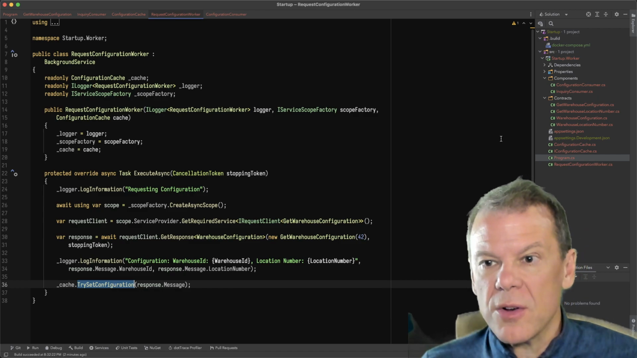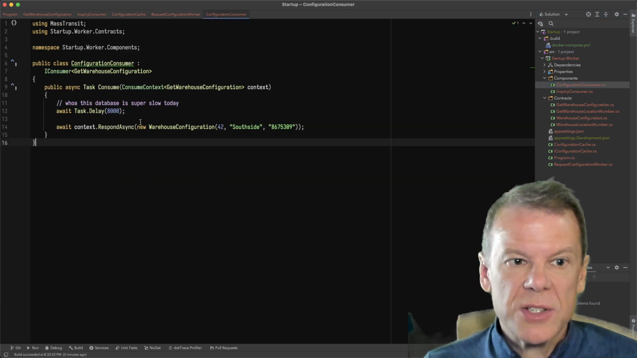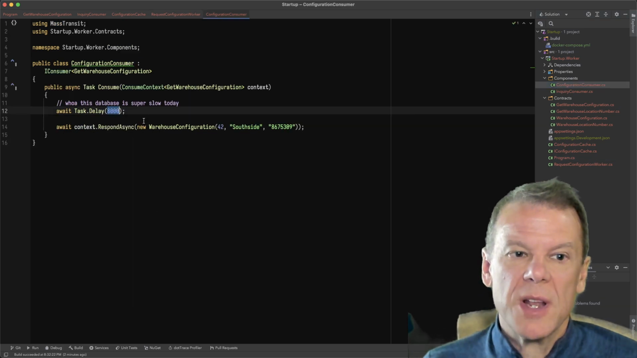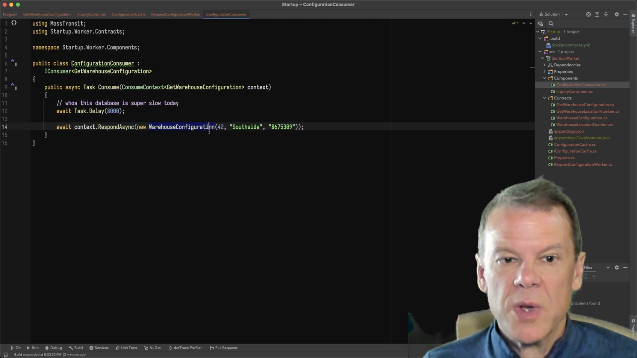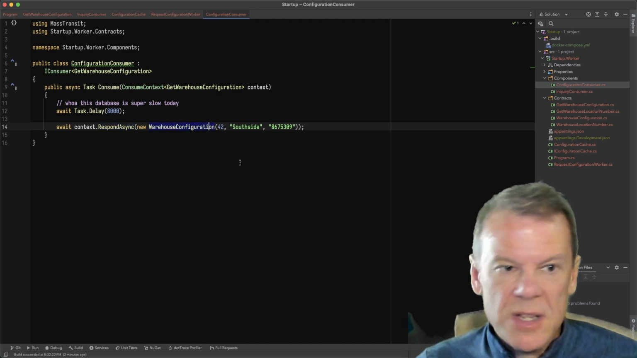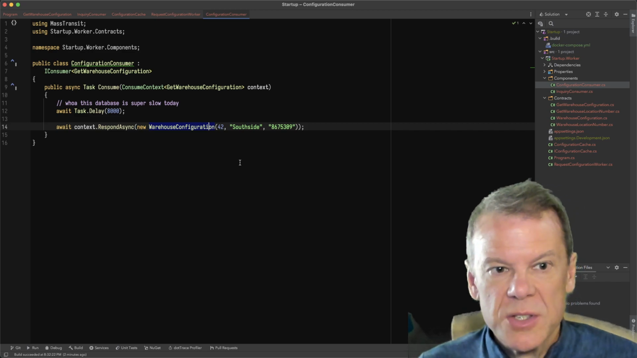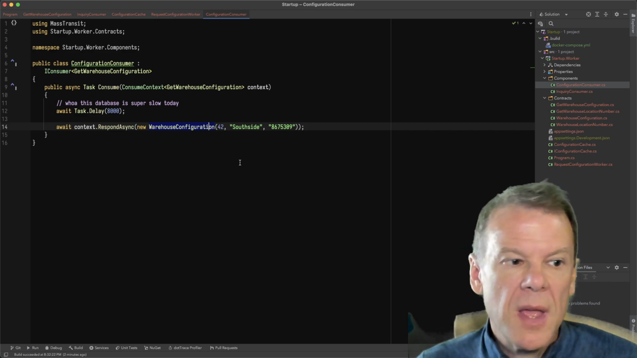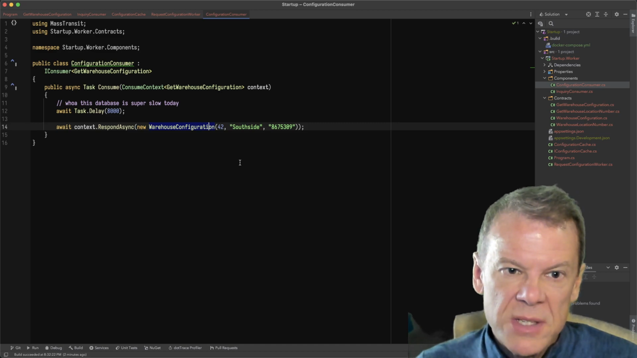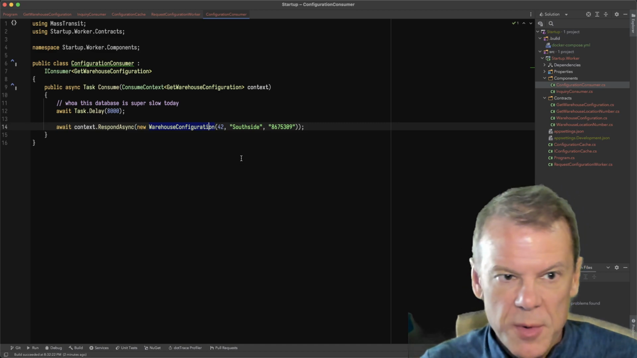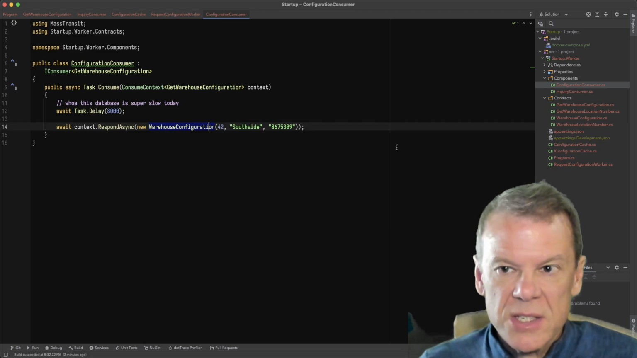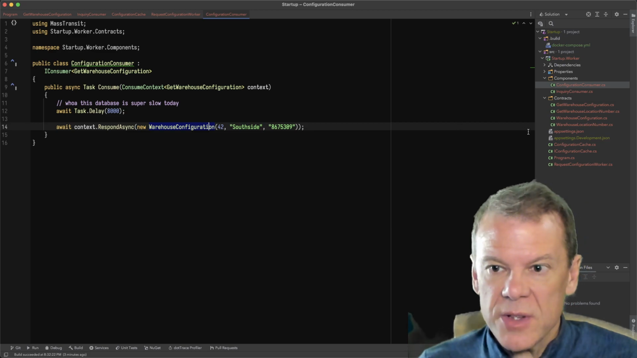The handler for that is a configuration consumer, which right now does a really expensive database call and then responds with the warehouse configuration. This could be anything you want. It could be tenant information. It could be data needed by the other consumers that you want to make sure is available, and you don't want those consumers to start processing messages until that data is available. So preloading a cache is a pretty good example use case for this feature.